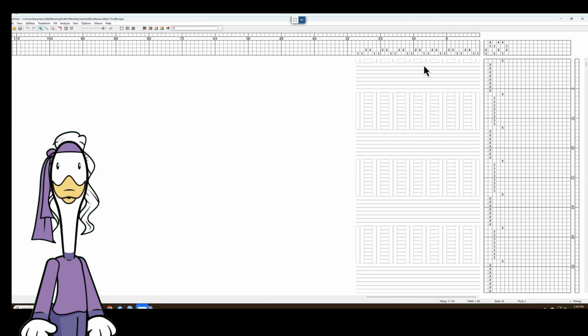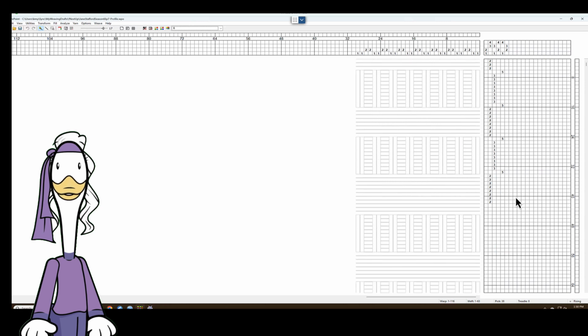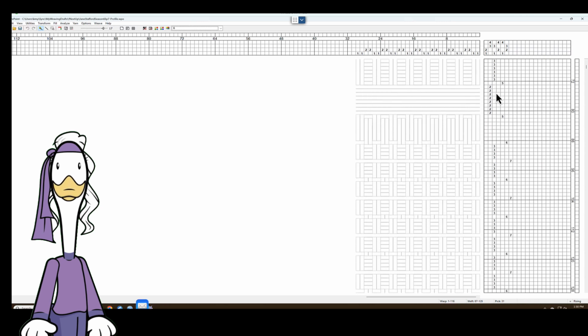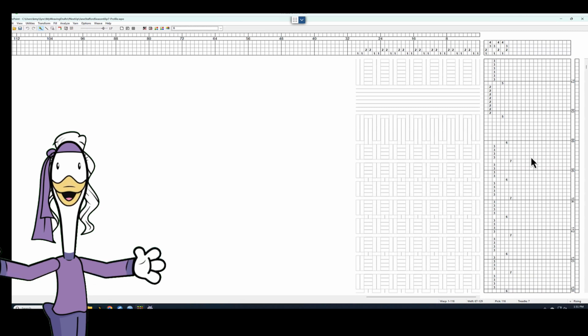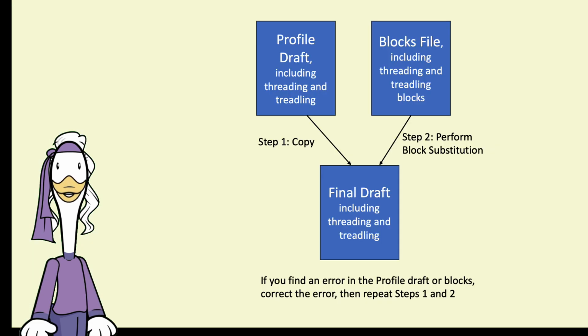In the profile, we have both the threading and the treadling defined. And we don't think it really matters what you have in the tie-up. You'll deal with the tie-up later. You can see that we've got all of that defined for each of our towels. And then when you do the block substitution, it'll substitute both in the threading and the treadling. Isn't that cool?